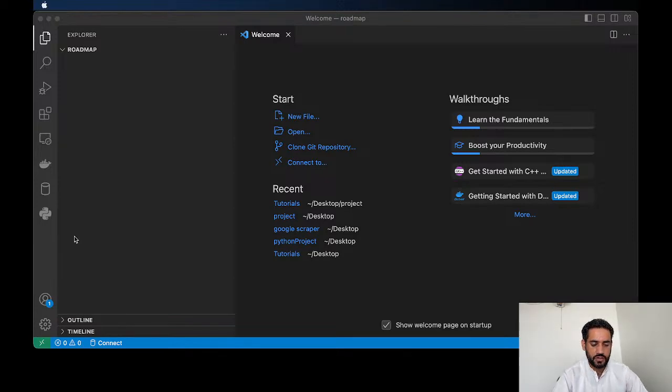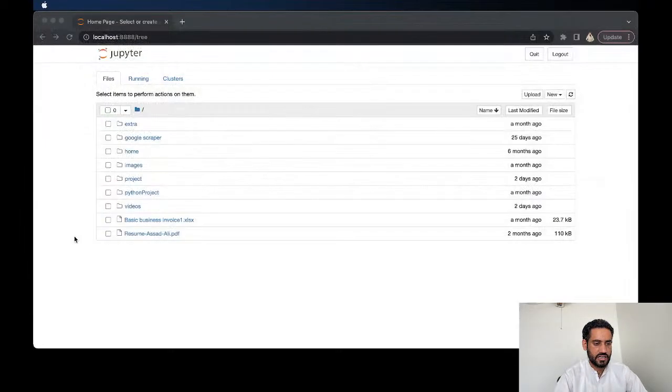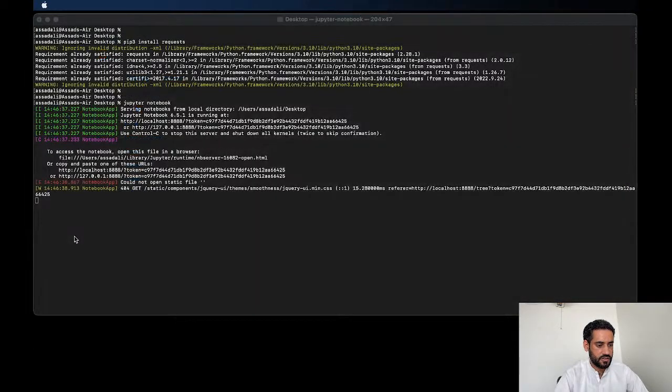Before we go there, remember that in our browser, let's go back to the browser because I don't need this. So let's quit that. To stop the Jupyter Notebook that is running in your terminal, just press Control plus C and it's going to terminate the session. Okay, so let's go back to our browser.